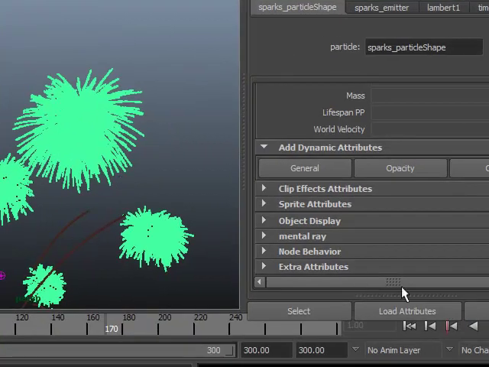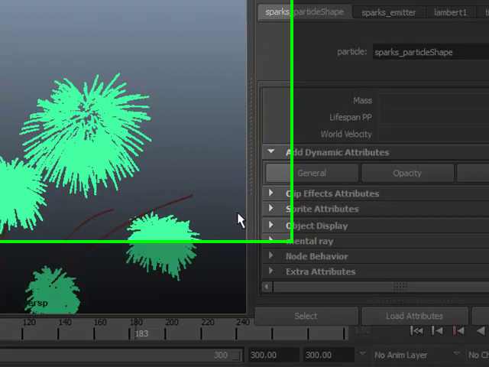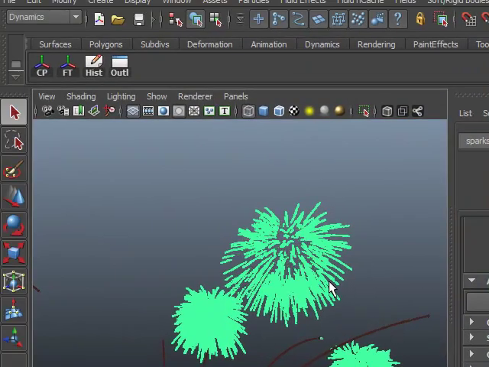Okay, so in the next class I am going to show how to add materials for the exploded particles.